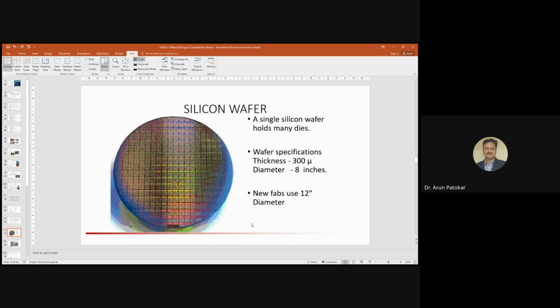And ultimately, if you come to know what is the end product, how the semiconductor wafers actually look like. So this is the basic actual structure of a semiconductor silicon wafer. Whatever horizontal and vertical lines you are finding here, each square is nothing but one IC, one chip. This is the actual picture of a silicon wafer. Its thickness is 300 micrometer, diameter is 8 inch. Right now the new fabrication labs are using 12 inch diameter wafers for semiconductor manufacturing.